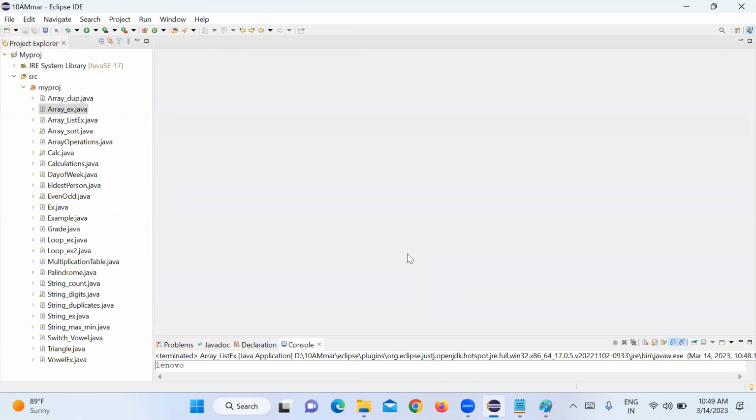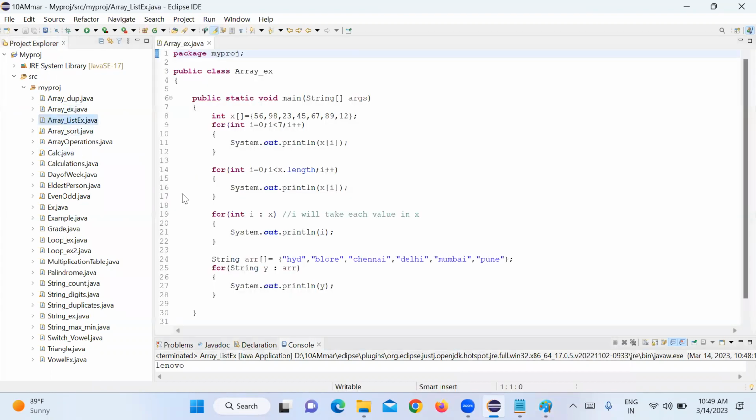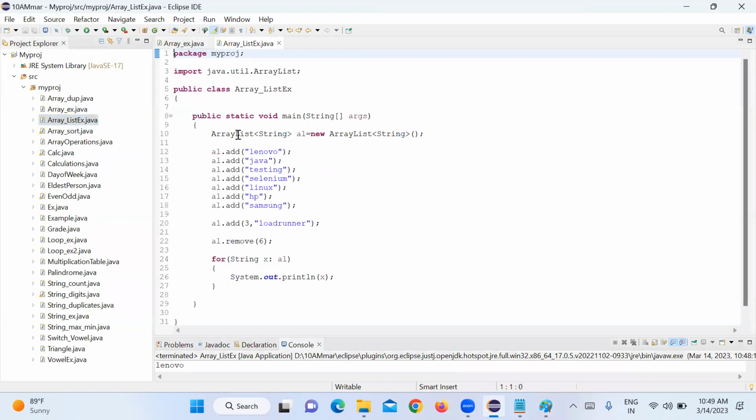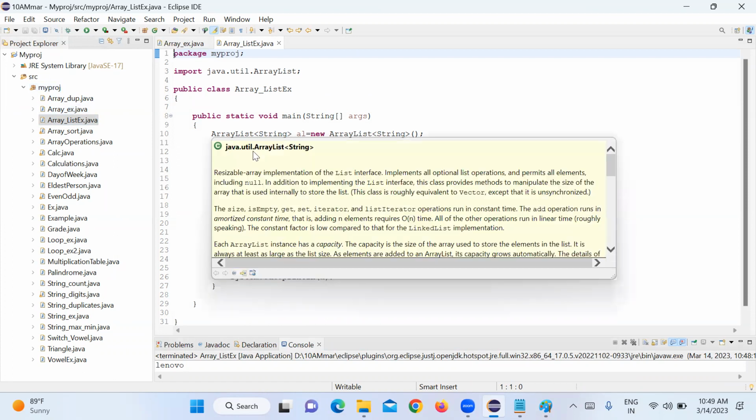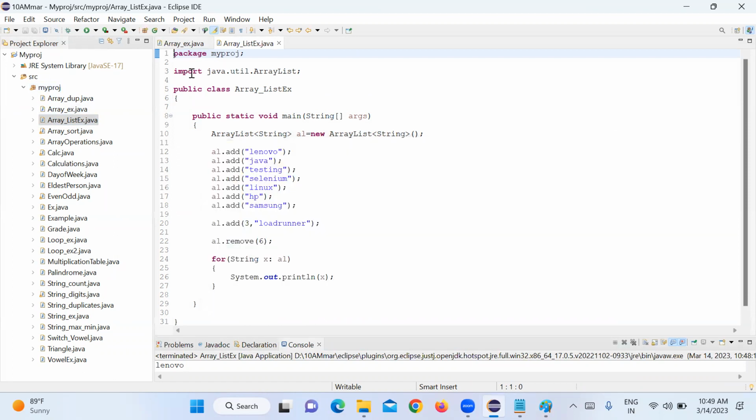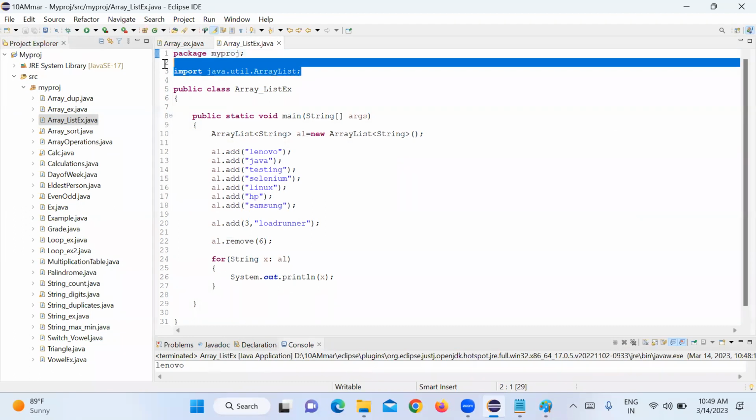Yes, sir. Sir, what is that import third line, sir? Okay. At this point of time, because ArrayList belongs to a different package, right? Right now, which package are we working in? My project. But this belongs to a different package, right? So that's why it should be imported here. You don't do anything. You don't write this line. I also did not write.